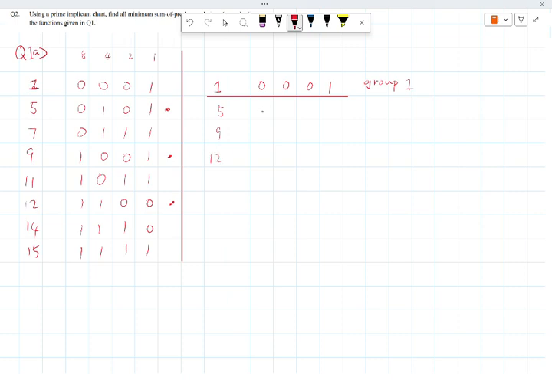So we just copy that: 0101 for 5, 9 is 1001, 12 is 1100. We copy that, and this is the second group, group number 2. And then we have three 1s: this one has three 1s, this one has three 1s, this one has three 1s, which are 7, 11, and 14.